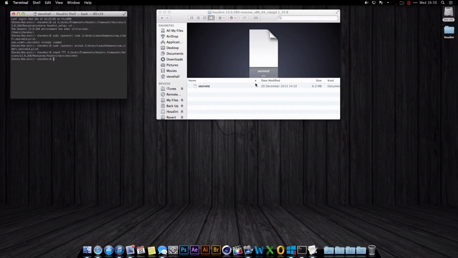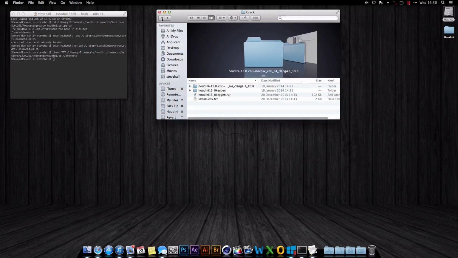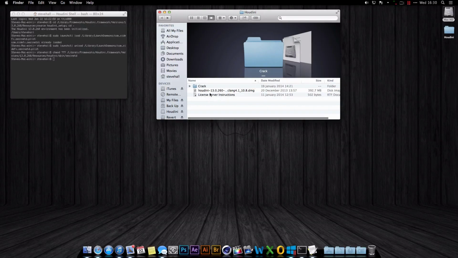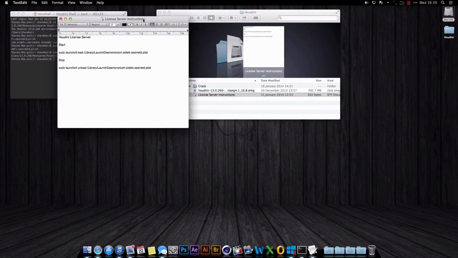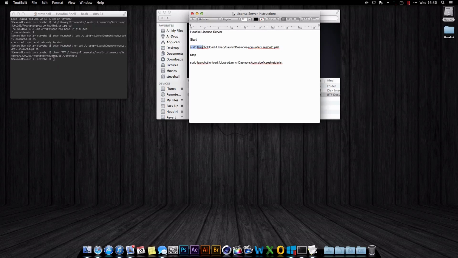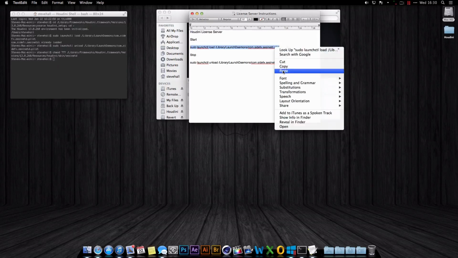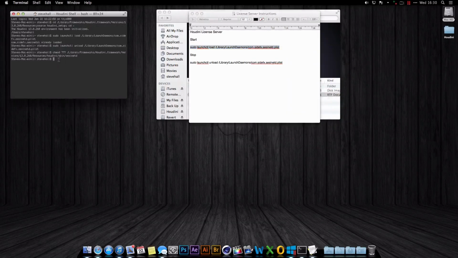Go back to the license server instructions that I've given you. Go back to your start command, copy that, and paste that back in to the terminal, hit enter, and the license server is now running again.